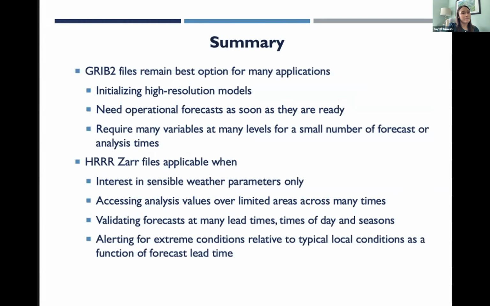And when you require many variables at many levels for a small number of forecasts or analysis times. So if you need the entire domain and you only need a few model variables and you only need, say, 2 times, there'd be no reason not to use GRIB2.